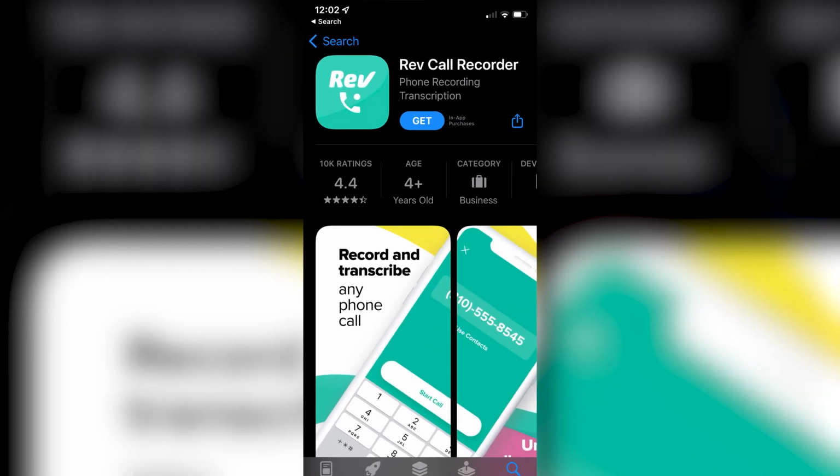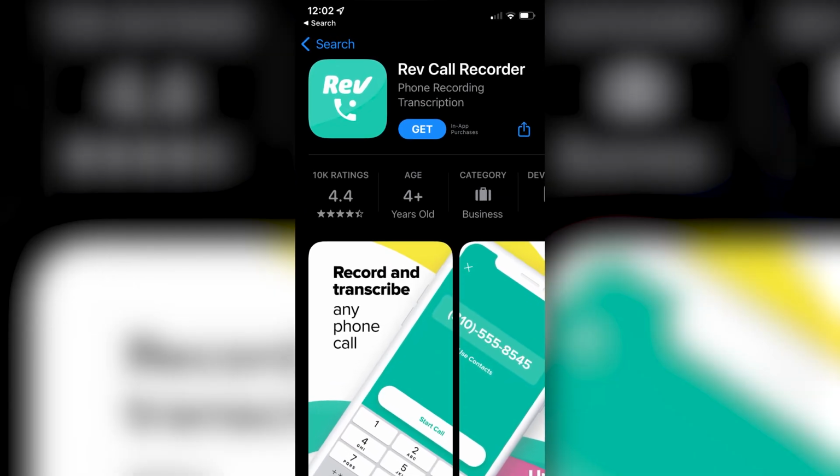Overall, the top recommendation is Rev Recorder. It's free and you can pay for transcriptions of the recordings if you want those. If you take a look around the App Store though, there are many options available. Rev is just the most highly recommended, but there are, like I said, a ton to scroll through to find one that fits you best.